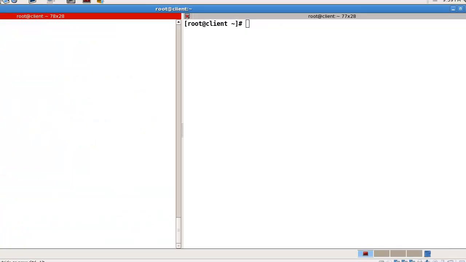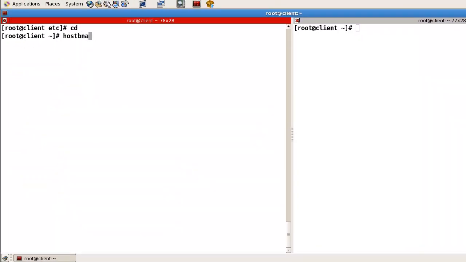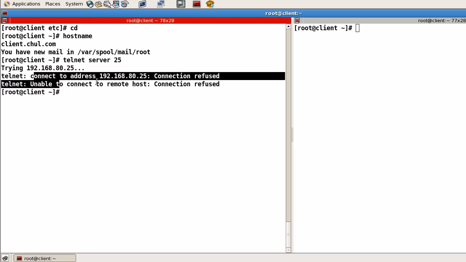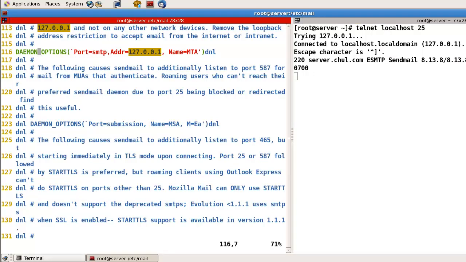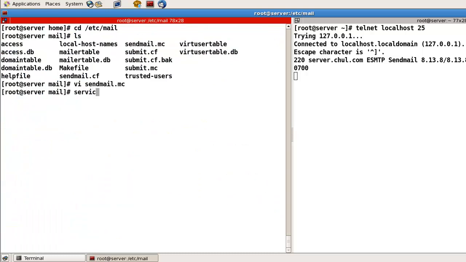But here in the client system, telnet, in my case, server port number 25. In this case, it cannot access. So here we'll put a comment like this, DNL. And after that, m4 sendmail.mc to sendmail.cf. Okay, and after that, service sendmail restart.